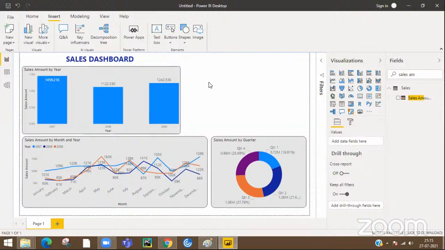Now I want some filters to be added. I want to see this information only for 1 year. So now what I can do, I can add a slicer. Slicer is what? A filter. A filter I can add. Click on this, and I will add this as a value. Now let me keep this on top. Now I will add a field in this. I will add a year.